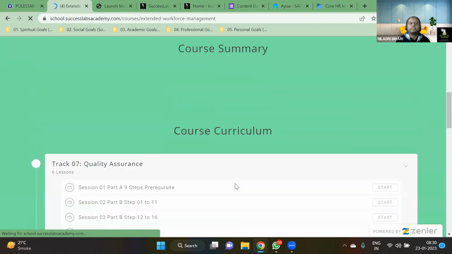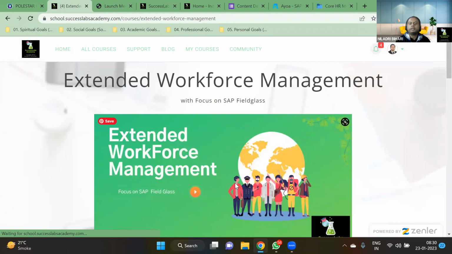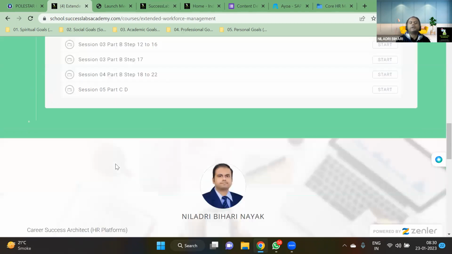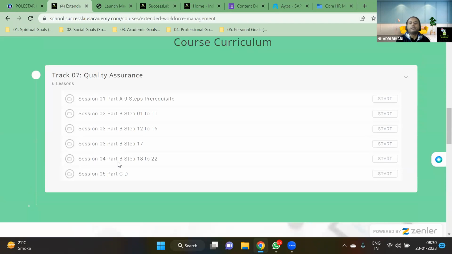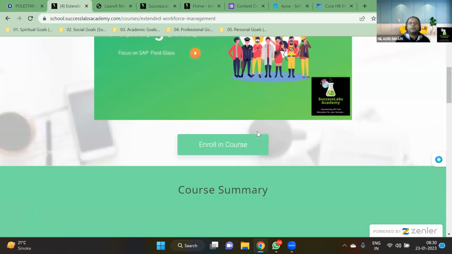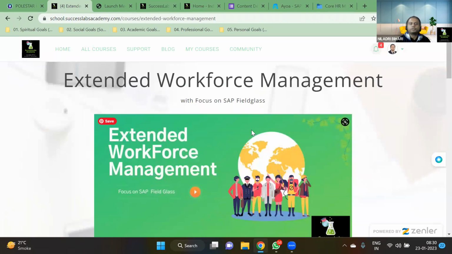Okay, so let's say for this module I'm talking about, we have done end-to-end testing of SAP Fieldglass, okay, for the entire module. So at present we only have track number 7. Okay, that is the quality assurance module. Okay, there are 6 sessions. Okay, and the only part is we have your extended workforce management.